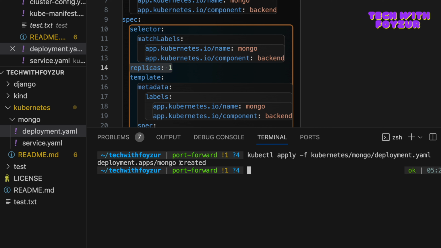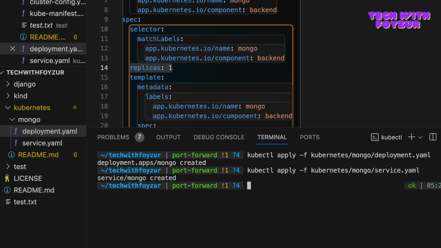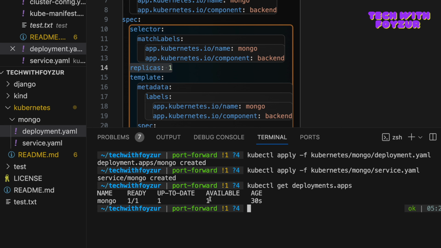Then the second thing I'm going to do is this one: kubectl apply -f, and this is Kubernetes, Mongo, and then service.yaml. So here, what we have done is one deployment, right? And then we created a service. Let me see, I need to get svc. Okay, I have it.